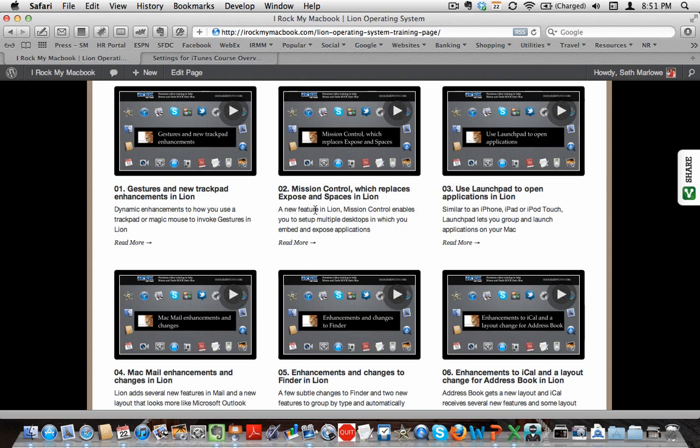The second video is Mission Control, which is a new capability but really replaces and enhances what was called Expose and Spaces in Snow Leopard. So if you're running Snow Leopard, this will give you a good idea of a new feature that replaces something that you might already be using. I offer a training course on Expose and Spaces, but a new capability called Mission Control.